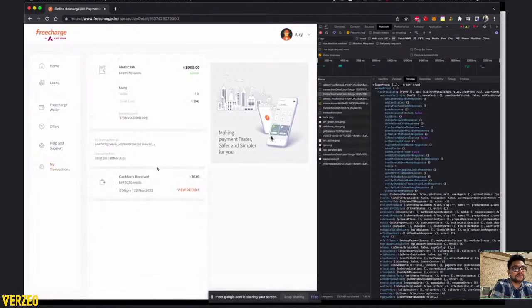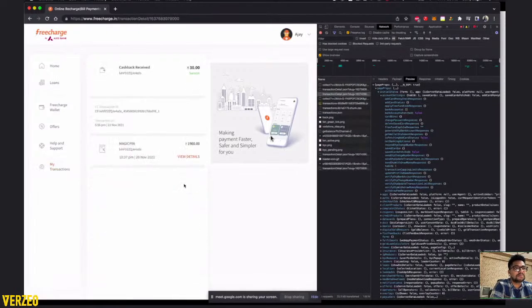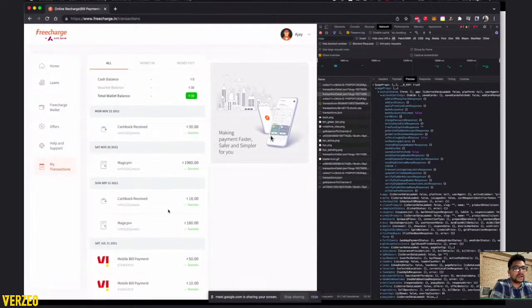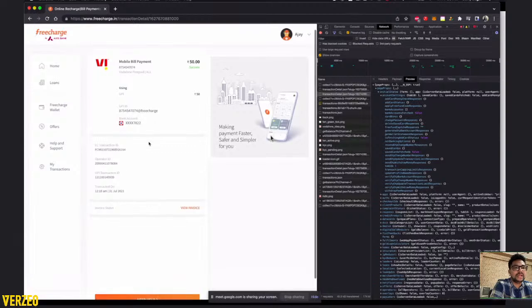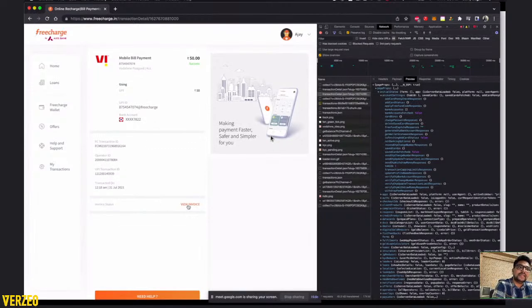Okay, this is a good transaction. It says view details. It's the same thing. Let's take a look at another transaction. I'm looking for something meaningful. Okay, this is different, right? It says some UPI ID, some other transaction, and an invoice as well. So we never saw an invoice before.